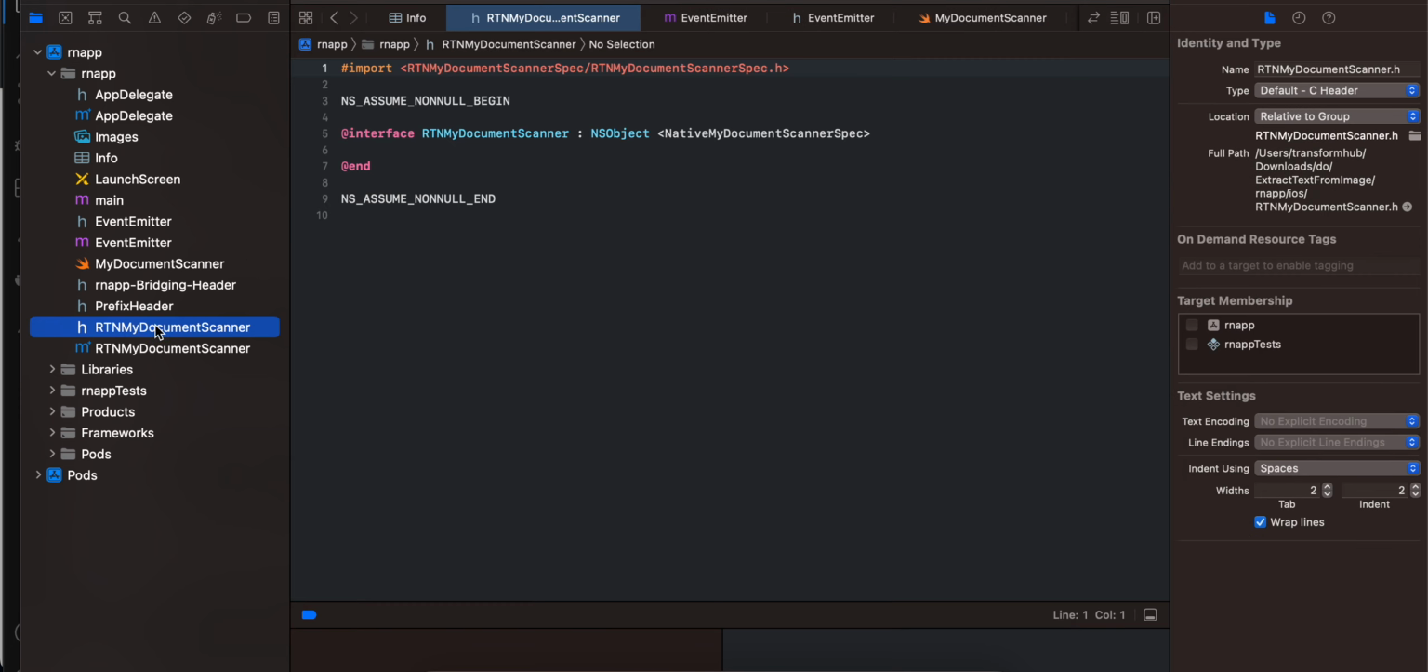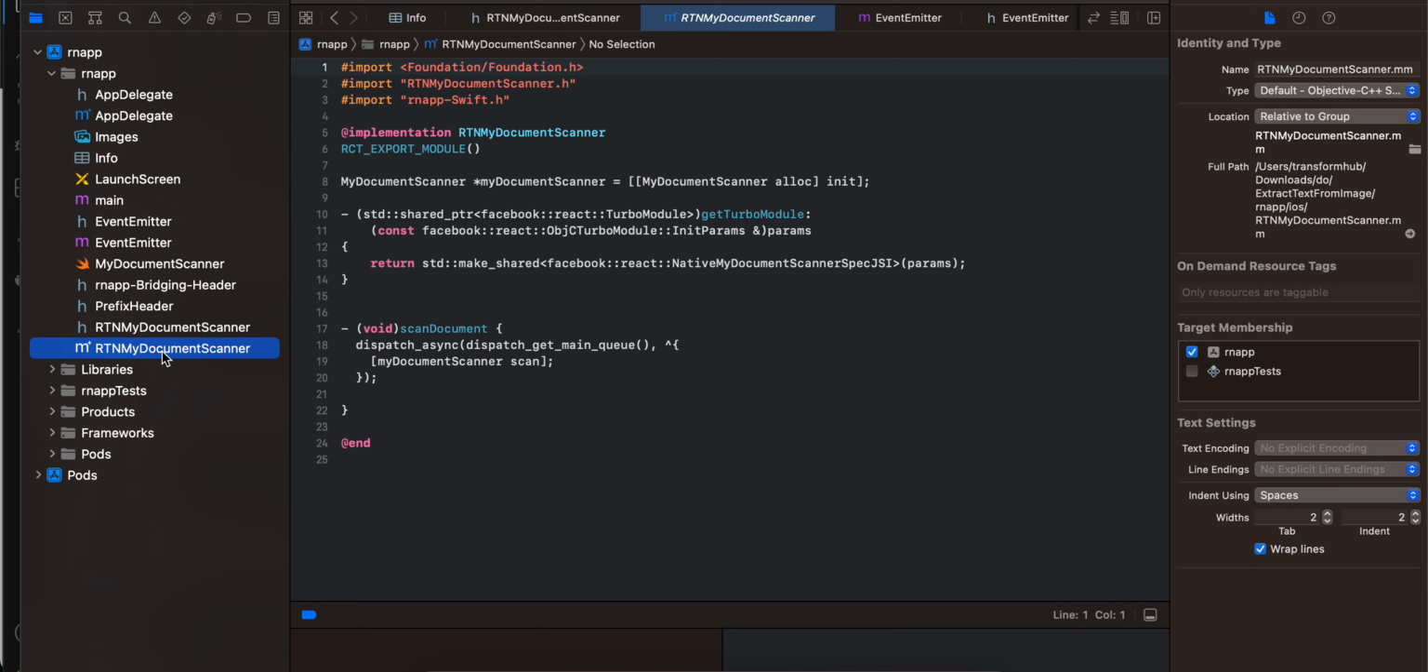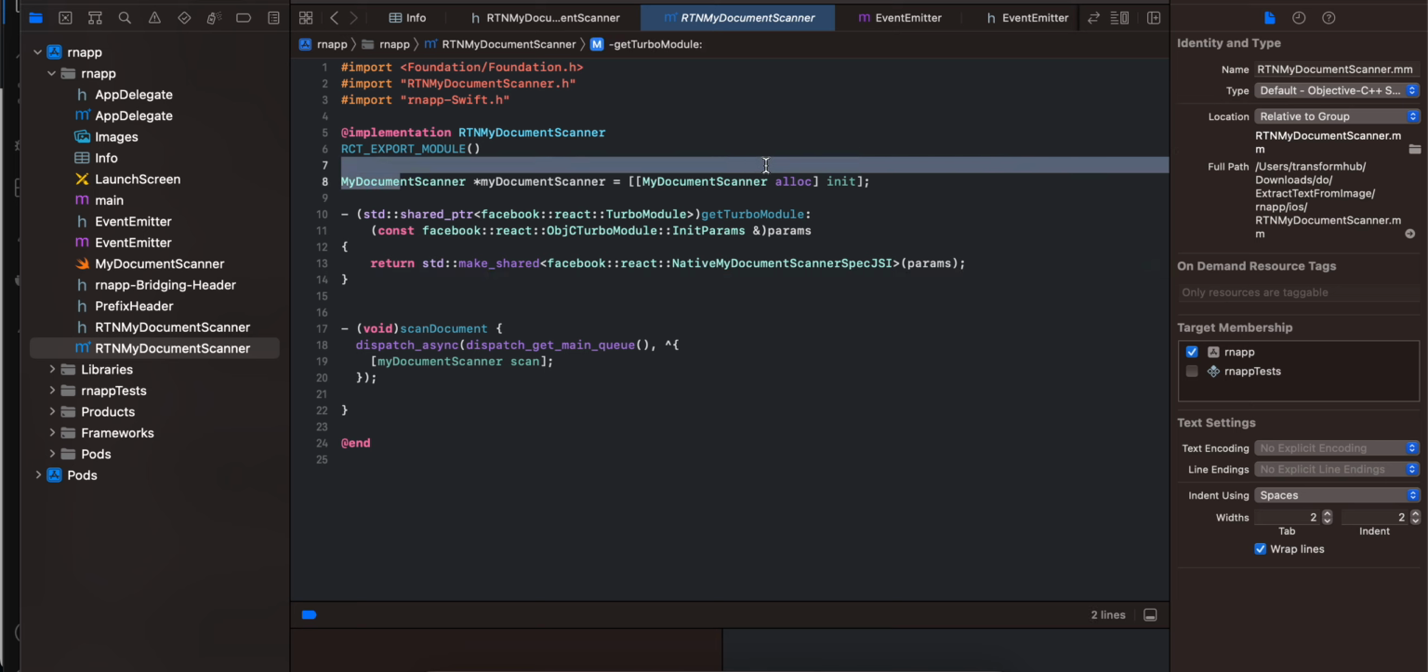Next, you have to create this rtn my document scanner header file. This I have copied from docs, only this name has been changed. And you have to create an Objective-C file and make sure you change the extension manually to .mm. Again this has been copied from docs, and here you will have to write your bridging header name. In my case it is rnapp, that's why it is rnapp followed by -Swift.h. Again this has been copied from docs, only this name has been changed. Here we are initializing our swift file, and once that is done we are calling the scan document method and calling the scan method of my document scanner on the main thread.